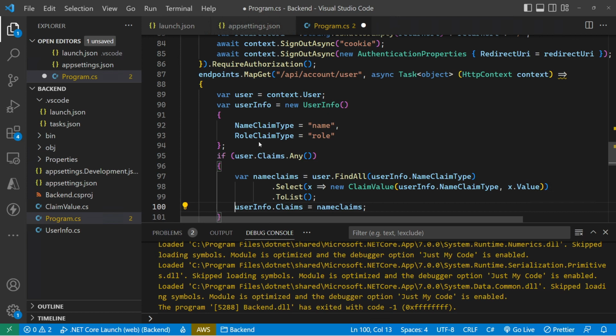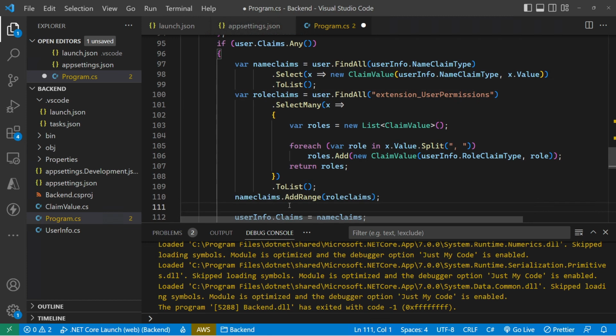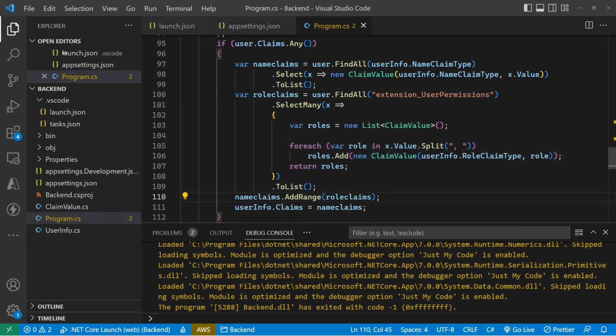Then we do something very similar with the roles. We get the extension user permissions claims out of our token and we remap those across to the role type, and then we add those claims.